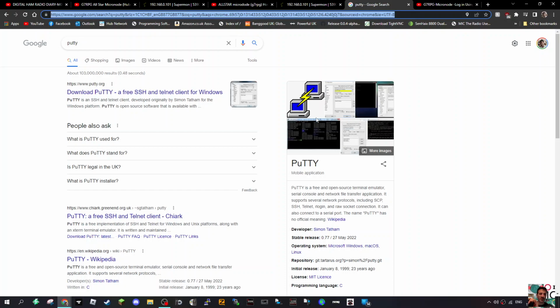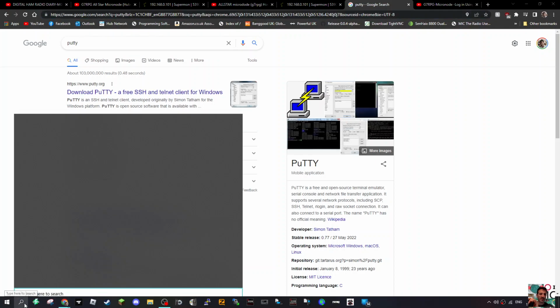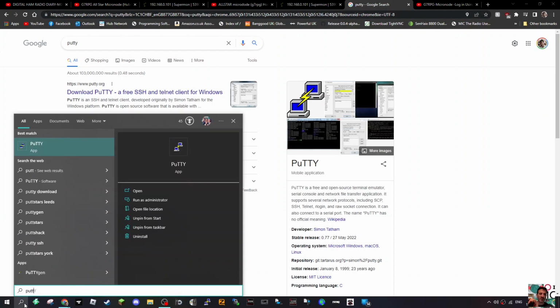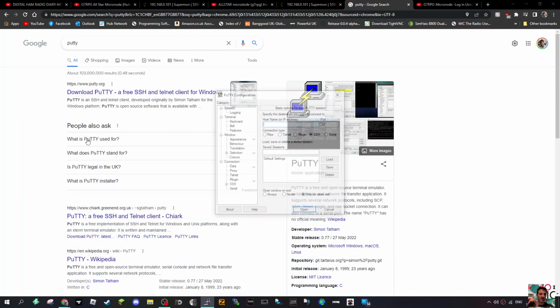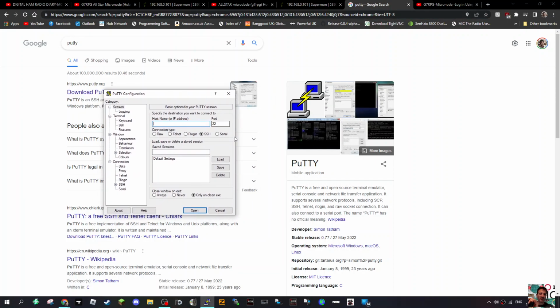First thing you do is download Putty, which is free. Put the link in the description. So put Putty into your search, P-U-T-T-Y, and then open the app like so. That's what it looks like.